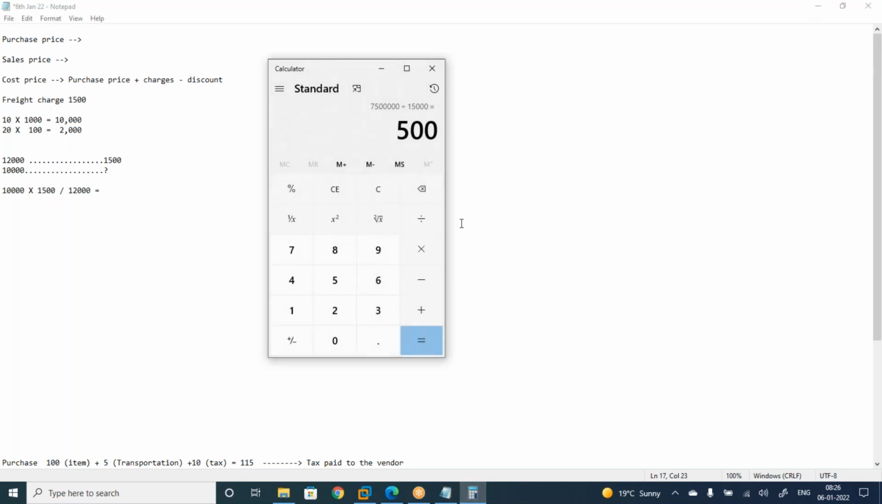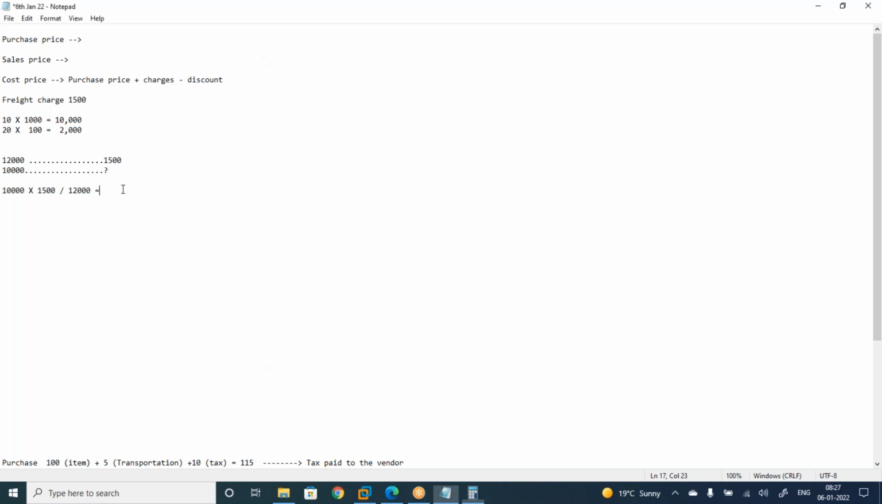Let me calculate. So 10,000 multiplied by 1,500 divided by 12,000. So 1250 is this one, the first line. And the second line, it is for 2,000.